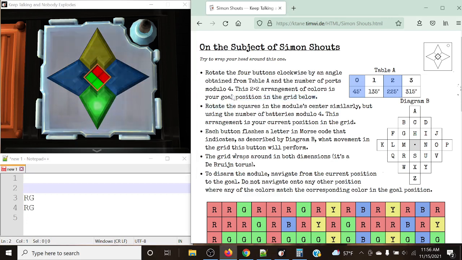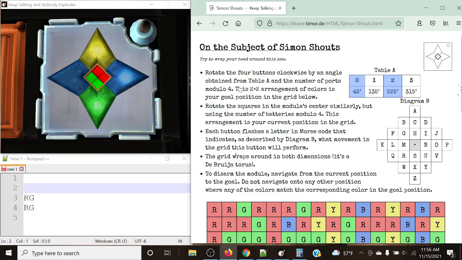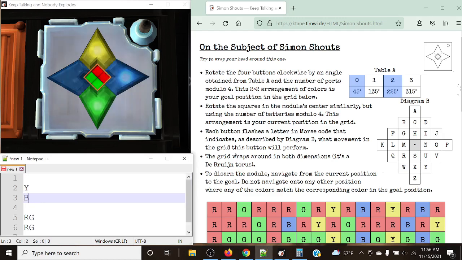The next thing we're going to take a look at is the buttons that we have present here. So we're going to get these colors here. We have yellow, blue, blue, and green.